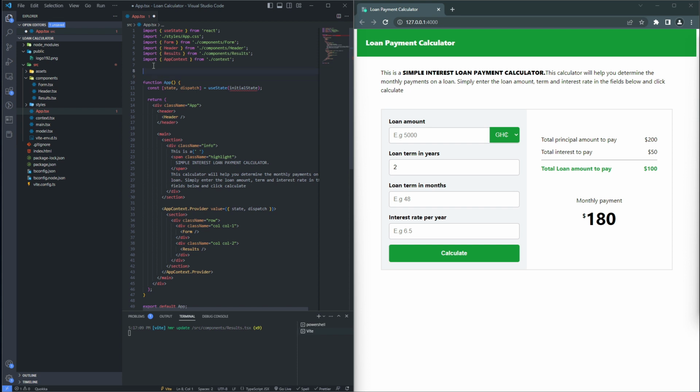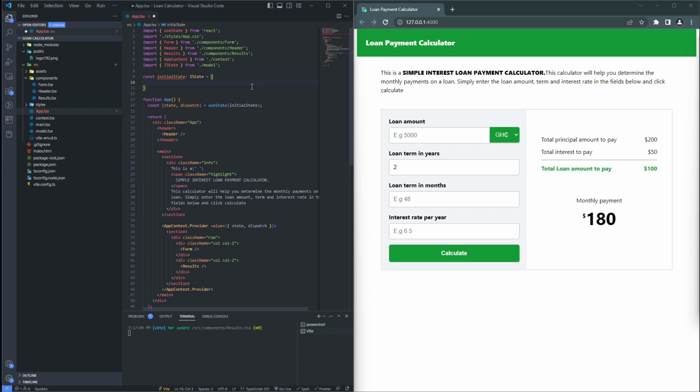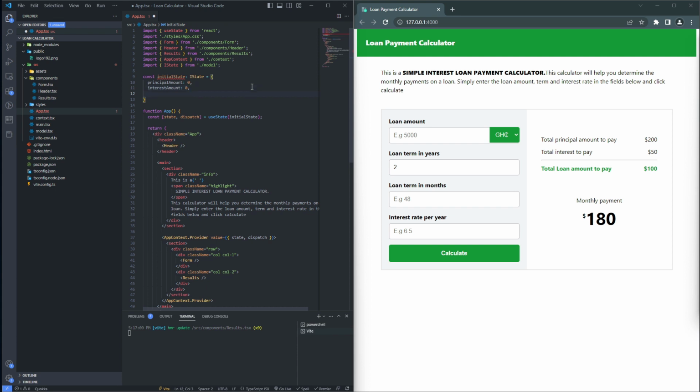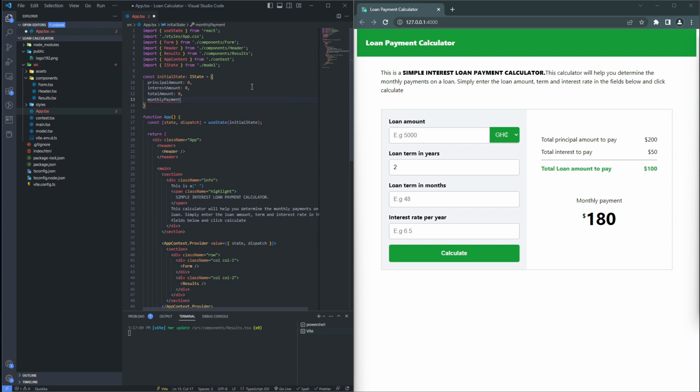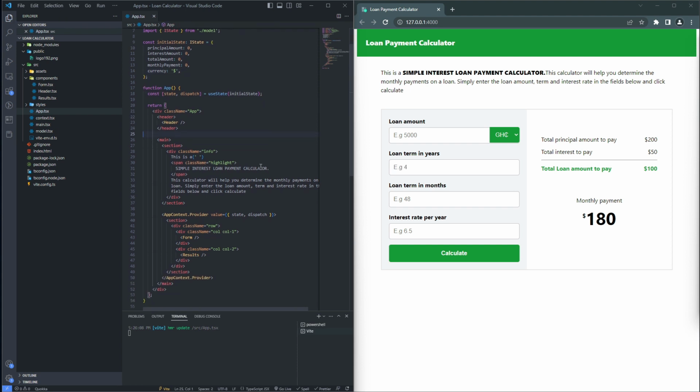Right. So the first thing I'm going to do is say const initialState, which is of type IState, and the initial state is expecting the principal amount. I'm going to say 0 for now. The interest amount as well, it's going to be 0. The total amount is also going to be 0. The monthly payment is going to be 0, and then the currency, which is the last one, oh, I need to bring my comma here. So the currency, I'm going to make it the dollar symbol for now. So I'll save this, and that is going to be my initial state.